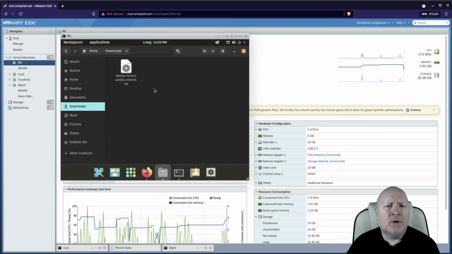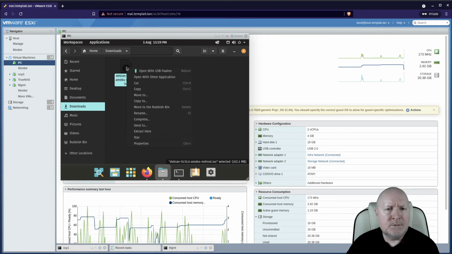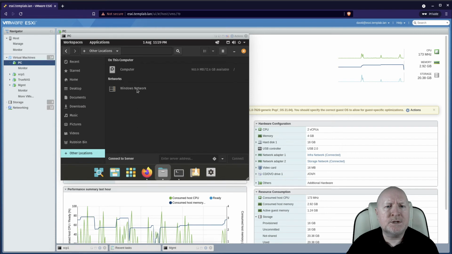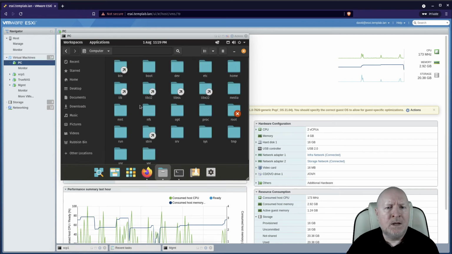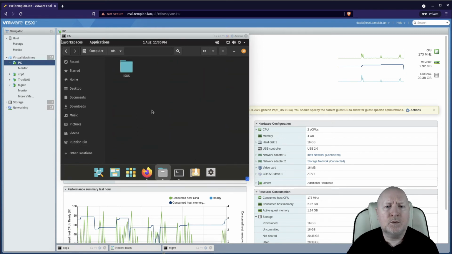Now I've downloaded a copy of Debian, so I've got an actual genuine ISO file here. So what I can do is copy this across to the NFS share. I could do it through the terminal, but I can also get access to this share through the file explorer here. So I'm just going to select that, select copy. And if I go to other locations, if we go to computer, there's our NFS folder that AutoNFS creates. There's the ISO folders where it's mapping our drive. And if we select paste, it copies across.